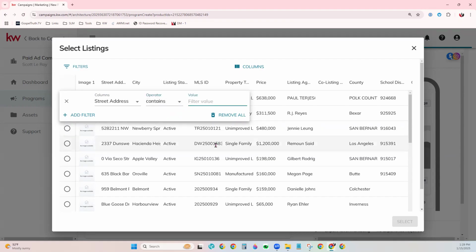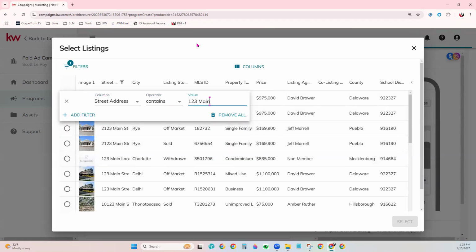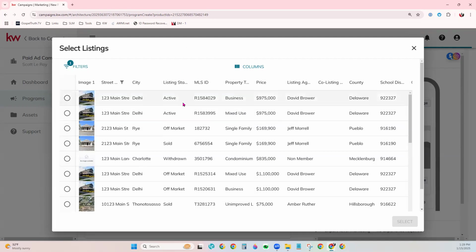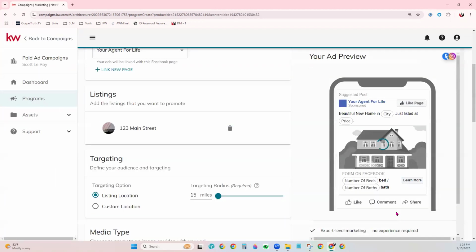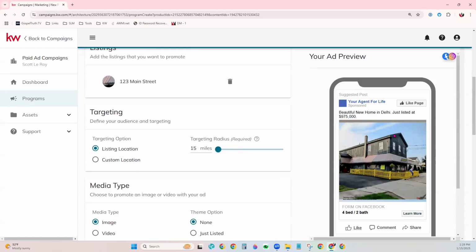And so we're going to go ahead and type in a value, 123 Main Street, and you can click away from the filters, and it should bring up the listings that match that particular filter. And we'll just go ahead and grab our guy right here, select it, and choose select. Notice that it automatically starts updating that preview on the right-hand side. It pulled that MLS image right in to our ad, and we can adjust this later. You don't have to get stuck with just what the main MLS photo is. I'll show you how to adjust this in a minute.